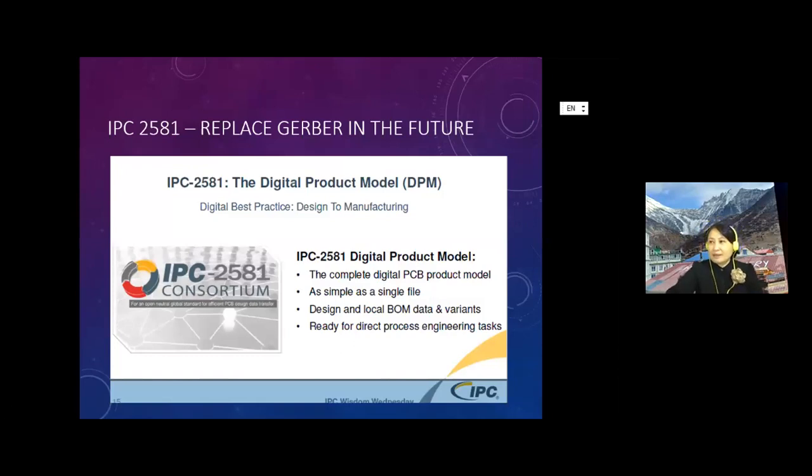Okay, and then the last item that we're going to talk about is just to update you on IPC 2581, which is actually a standard to replace the Gerber in the future. Of course, it's not immediate, but we are already seeing vendors and equipment machines accepting 2581, and we expect this particular standard to take off slowly, progressively, and to replace Gerber in the future, right? So maybe something that you might be interested to know, so be aware of it.